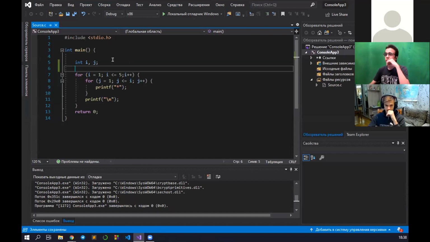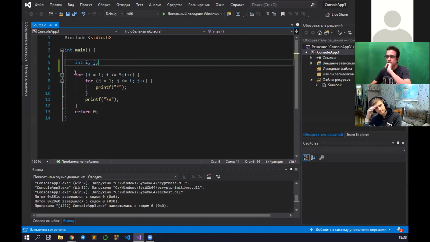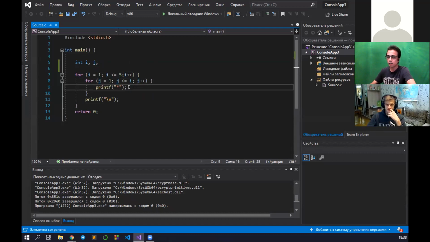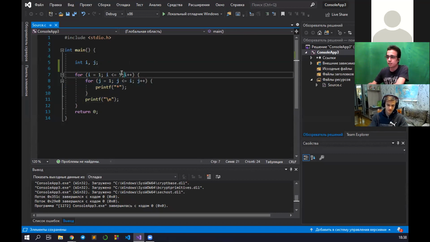First, I made a variable, and the first for loop I did something like this. It will run 5 times, and inside this it will run 5 times again, but how many times each time? The first time it will be 1 time, second time 2, the next time 3 times, something like this. And after all, when it is finished, I will enter a new line, and this loop will continue until 5, adding to it, something like this.